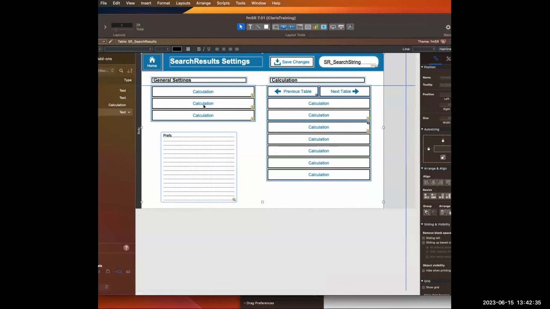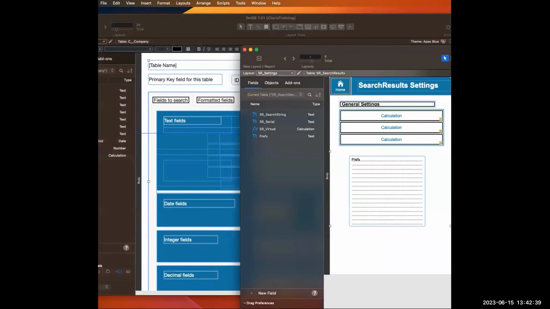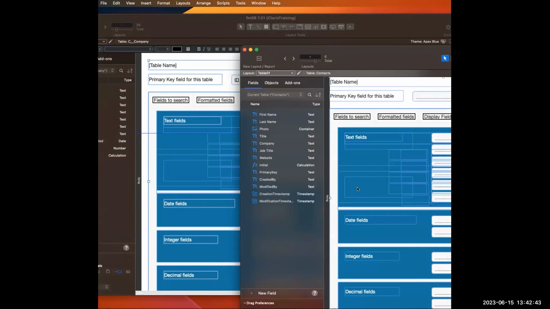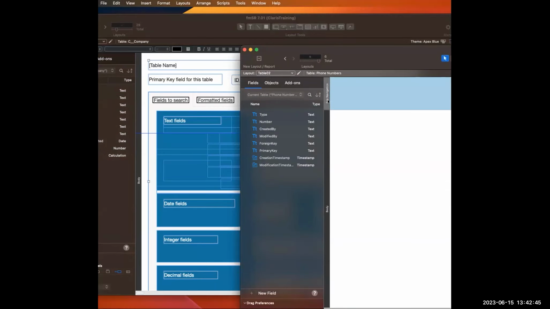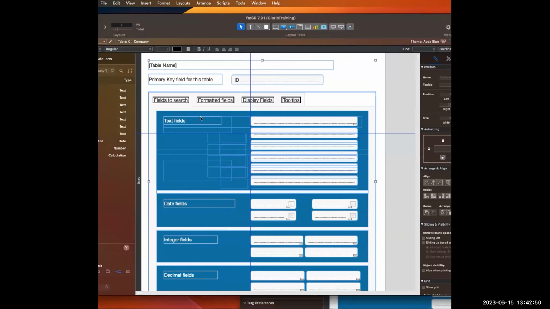Then there are the search configuration layouts, and this is the key, the template. So I copy this one in, and then I paste this into table 01, and I paste it in table 02. We'll configure this in a little bit.